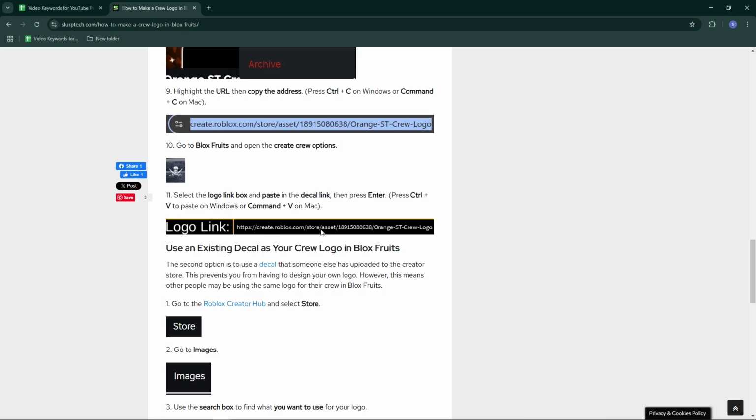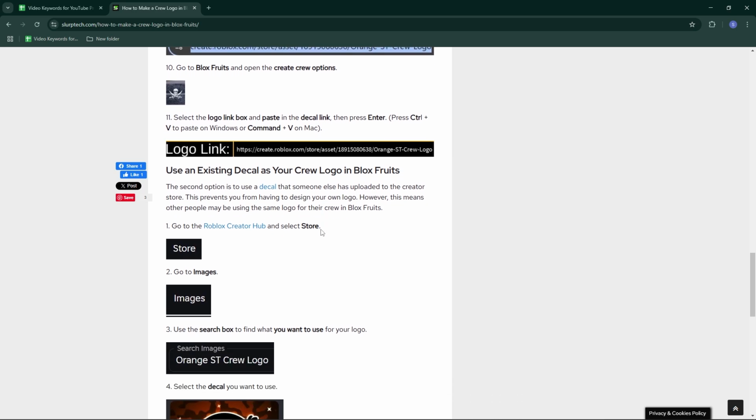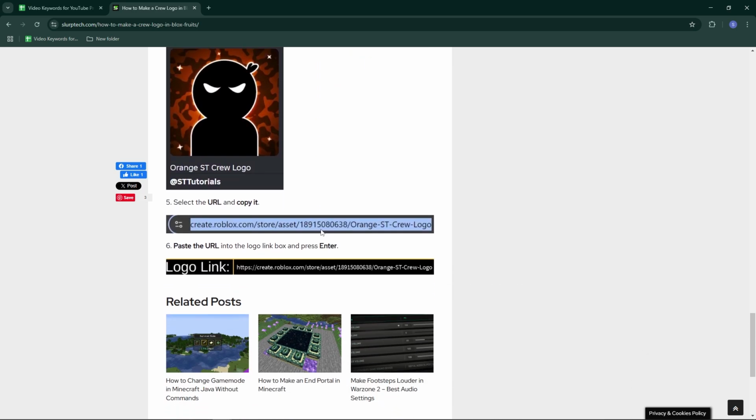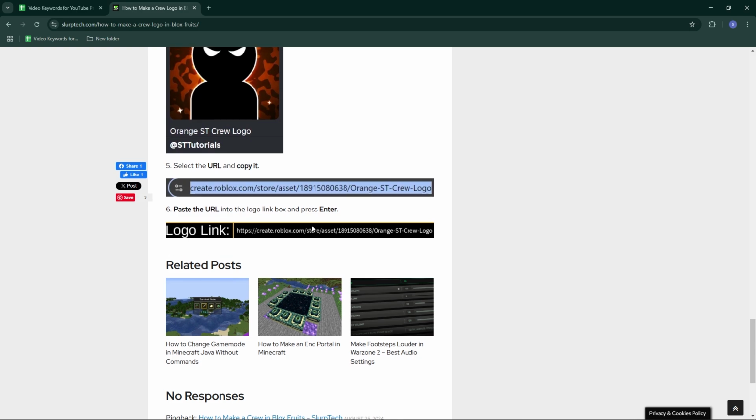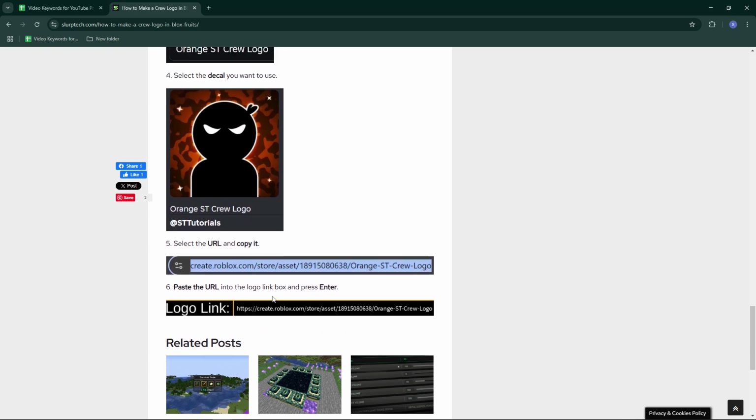Now, open Blox Fruits. Click the crew icon on the left. Click the logo link box. Paste the decal link using Ctrl V. Then press Enter.